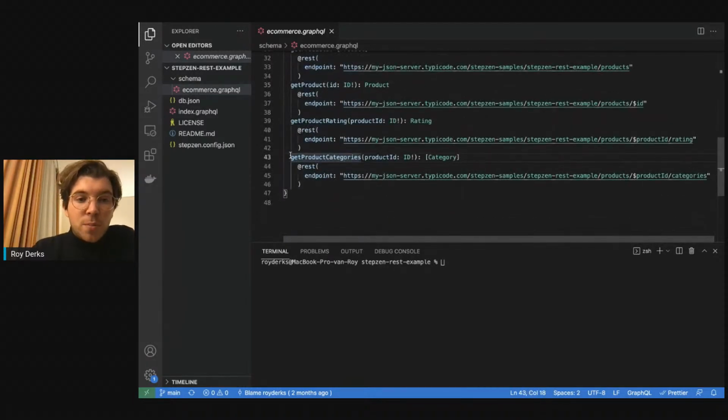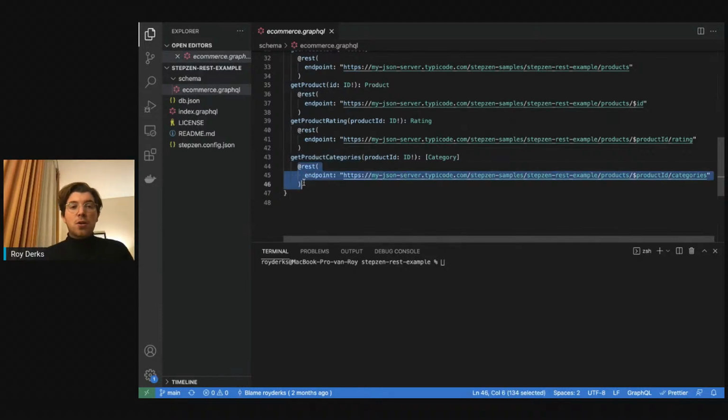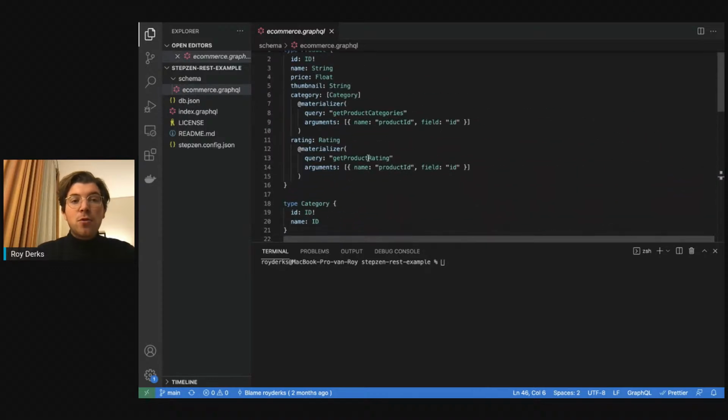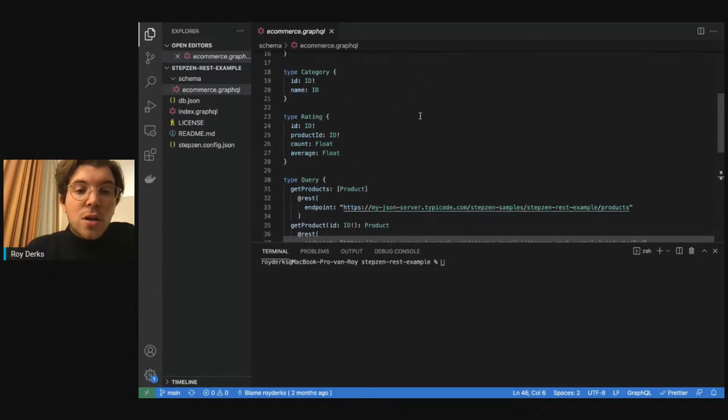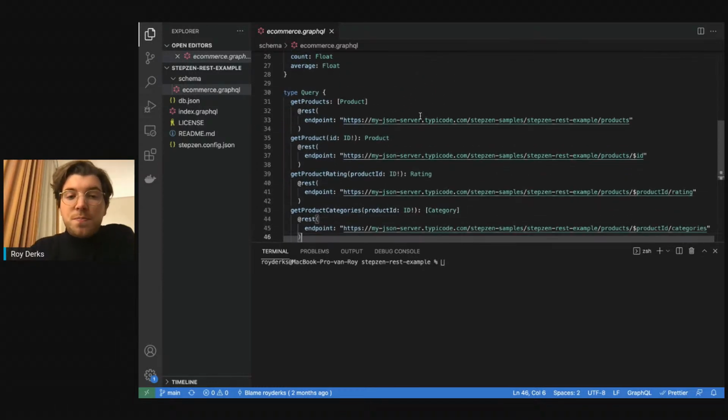And as you can see here, getProduct categories is actually something we defined right in the same file that is calling a REST API. So to get product categories, we're calling a REST API. And this is a perfectly nice way to link them together, because instead of having to call both these APIs from your client or having to do separate GraphQL queries, you can now do them all at once.